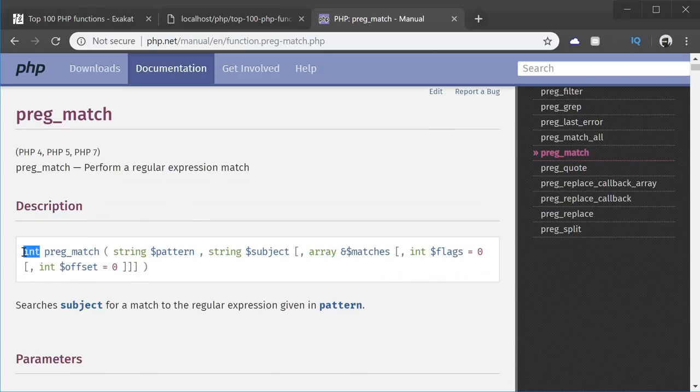First of all, it returns an int, so it's going to be true if there is a match and false if there's no match. If we just wanted to check if the value or string is found on a web page, we would just use an if statement, and we could continue running the script if the string or the pattern is found on a web page. Otherwise it returns 0 if there is no match.